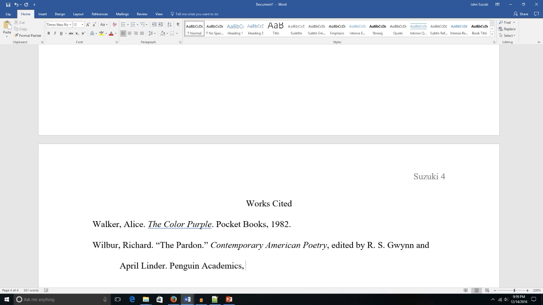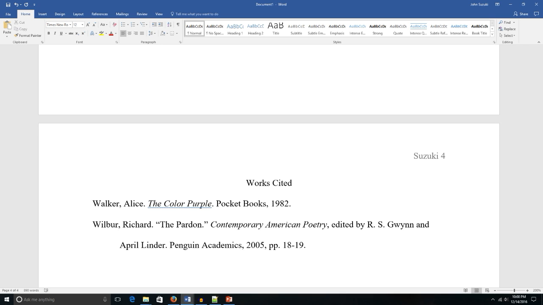Comma, space, the year of publication, which is 2005, another comma and a space. And this poem stretched 2 pages, so I will put PP period space, and the page number is 18-19, followed by a period, indicating that it stretched the 2 pages in that book. And then I'll hit enter. Once again, you'll notice that hanging indent kicked in, so this entry was long enough that it stretched 2 lines, but that second line began indented in.